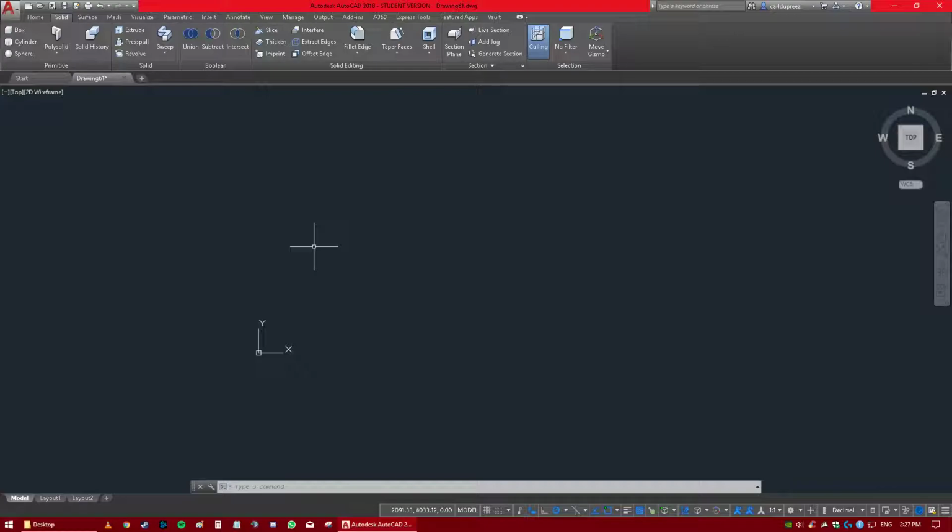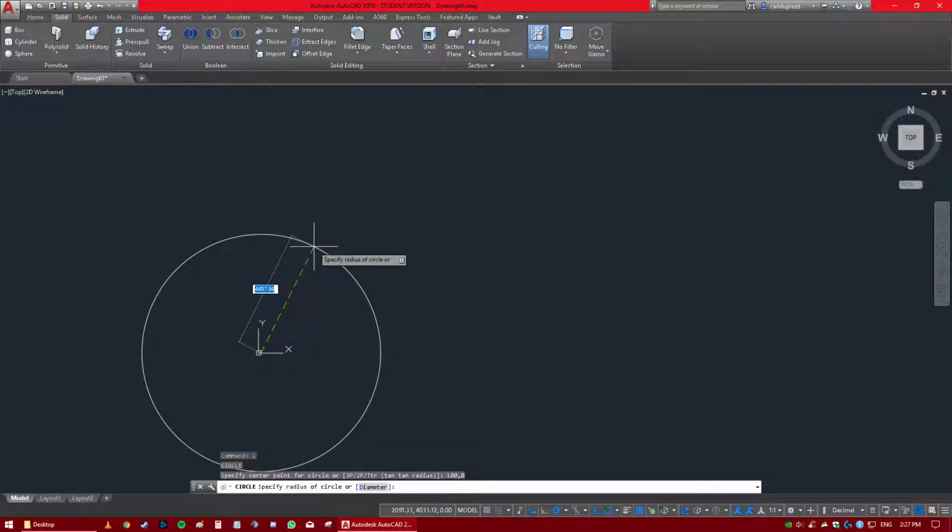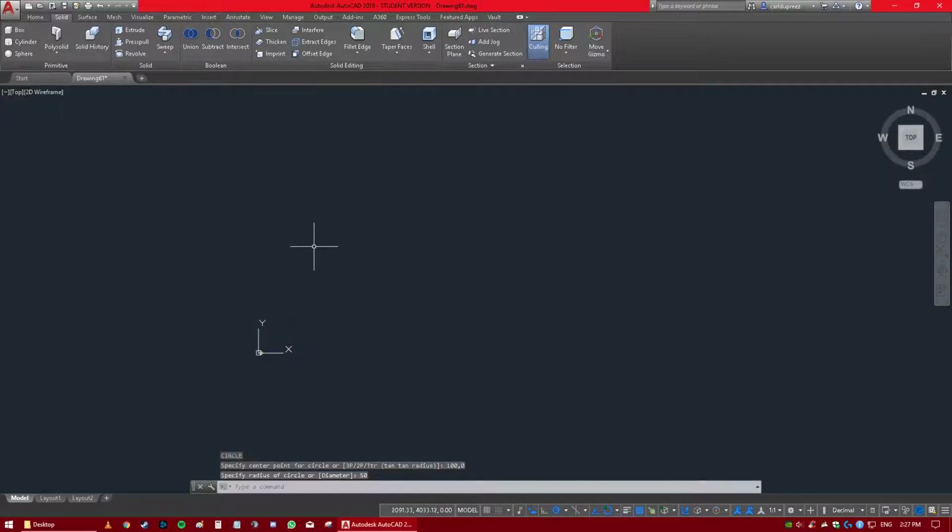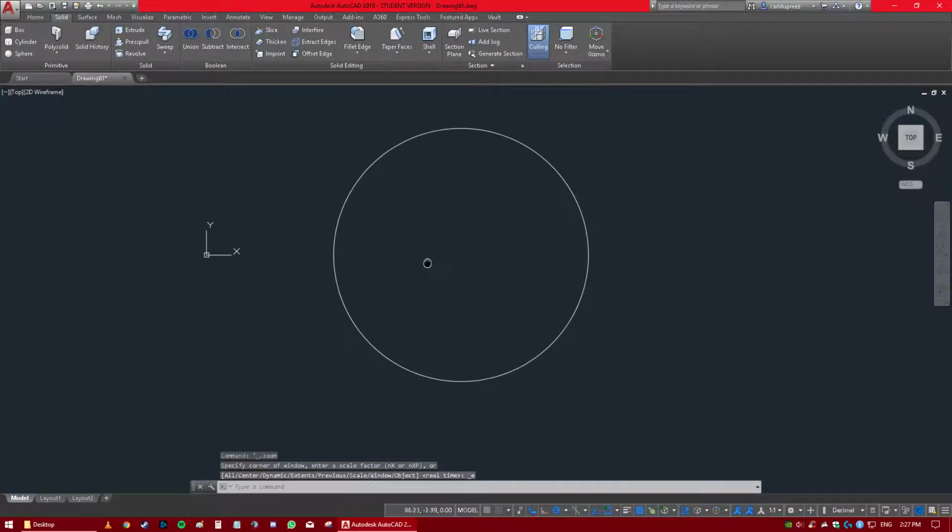For this I'm going to press C on the keyboard to create a circle and hit enter. Now I have to specify the midpoint of the circle, so I'm going to make the x coordinate 100 and the y coordinate 0. Next I'm prompted to specify the radius, which I will make 50. I then double click my middle mouse button to zoom extents.